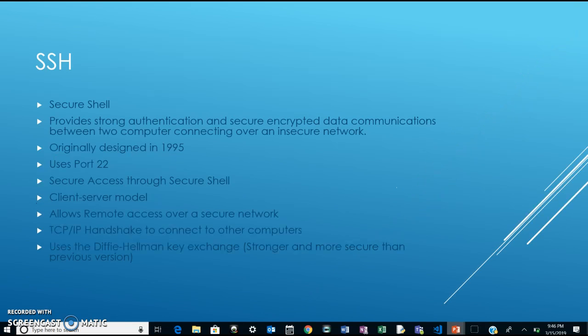Okay, so SSH. It's a secure shell. It provides strong authentication and secure encrypted data communications between two computers connecting over a secure network. It was originally designed in 1995. Uses port 22. And has secure access through Secure Shell.